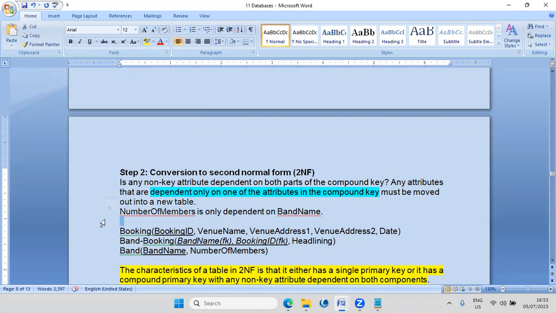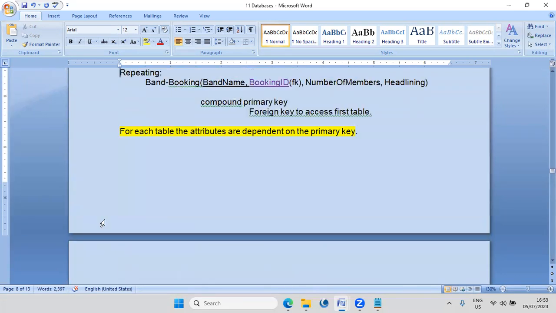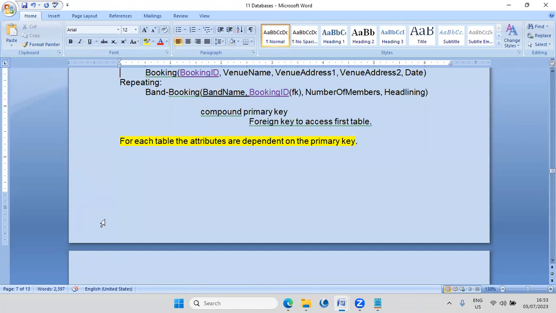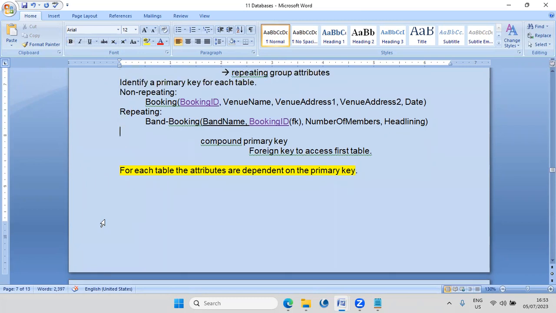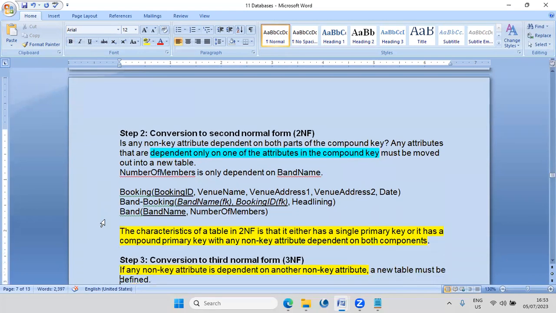Earlier we had, what were the earlier tables we had? Band booking and booking. Right? Booking and band booking. Now we have an extra one called band. Booking and band booking are still there. Only this is removed from this. The number of members is taken out of this and put into band, with the band name and the number of members.